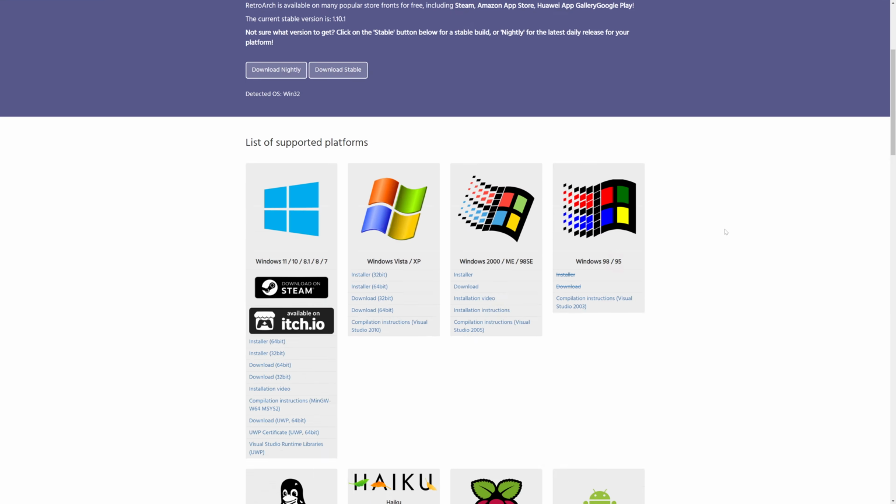But again, once you have everything set the way you want it to, head back into the main menu, config file, and save the current config. And then we'll quit out of RetroArch and start it up again one more time. And there we go. We have a much cleaner looking setup here.